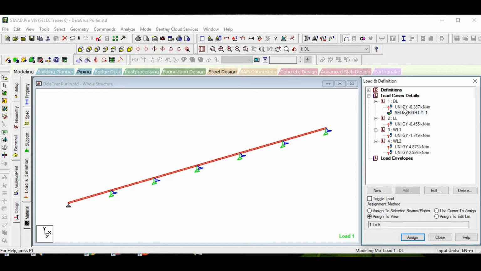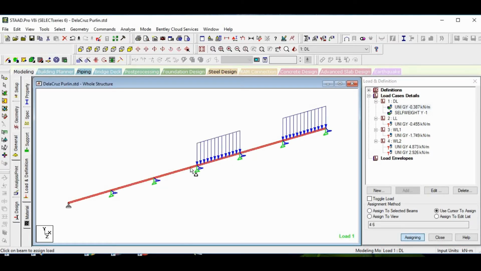Next is, i-click naman natin ngayon si negative 3.87. And then, we will click use cursor to assign. Now, we click assign. So, as you move your mouse, your cursor, nag-iiba ang kanyang itsura. So, you now click over the member na lalagyan natin ng load.